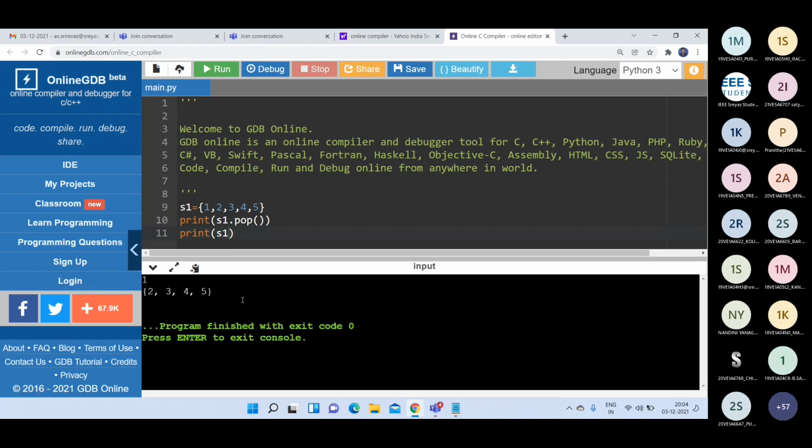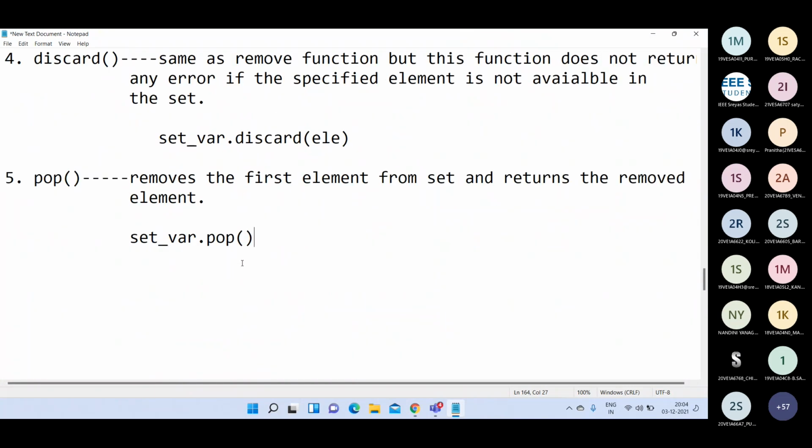1 is deleted. Like that you can remove the elements by using any one of these 3 functions, either remove or discard or pop. And one more function, that is the clear function, which will remove all the elements in the set.